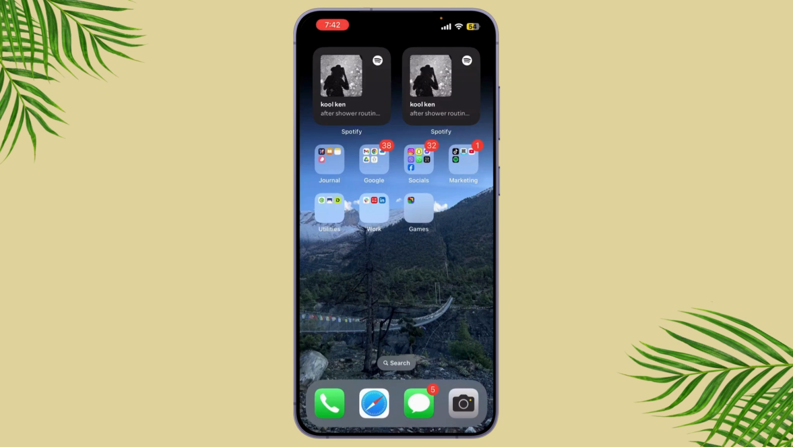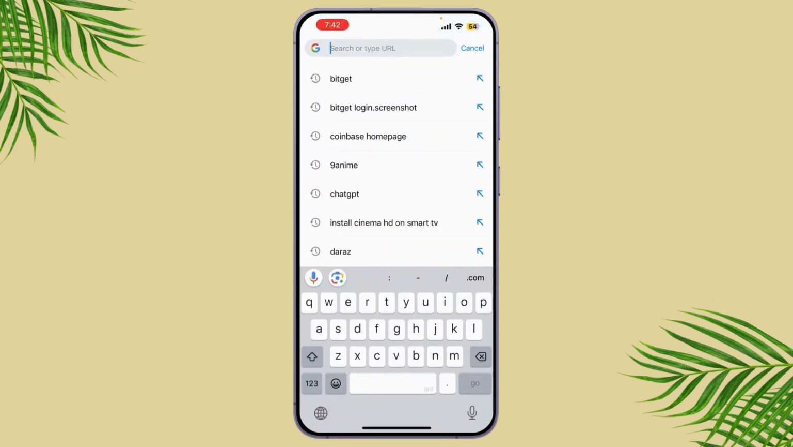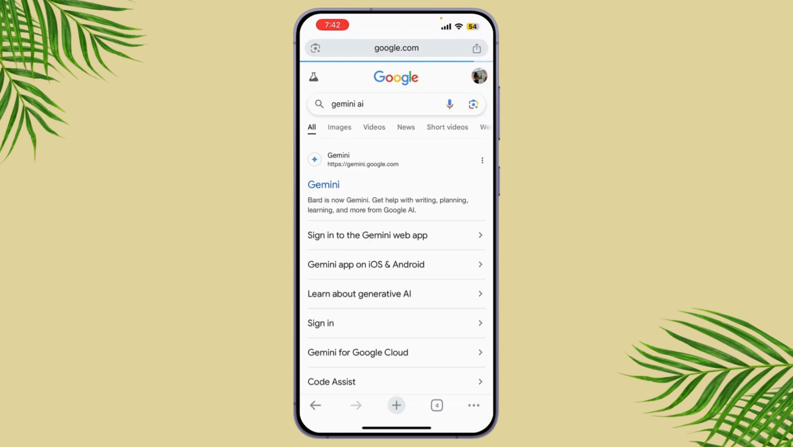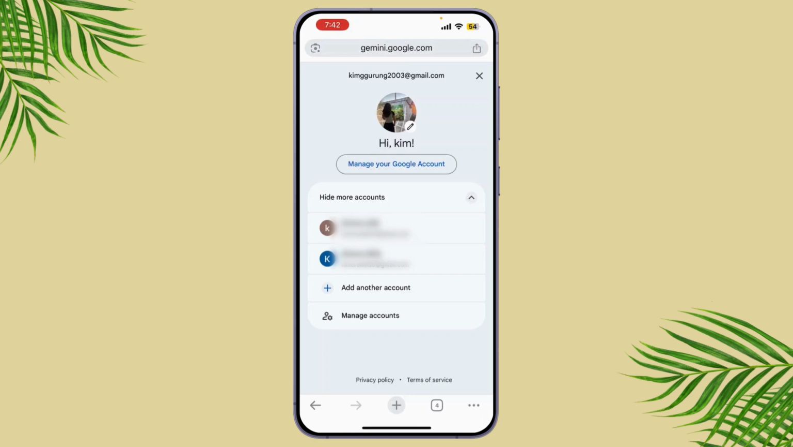So let's get started. First, open Gemini AI on your website, or you can simply download the app and open it as well. Now, simply log into your account. Once logged in, navigate to the top right corner of the screen where you see your profile icon or username. Simply click on it to open your account settings.